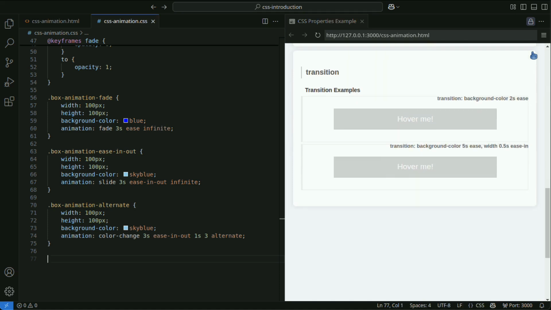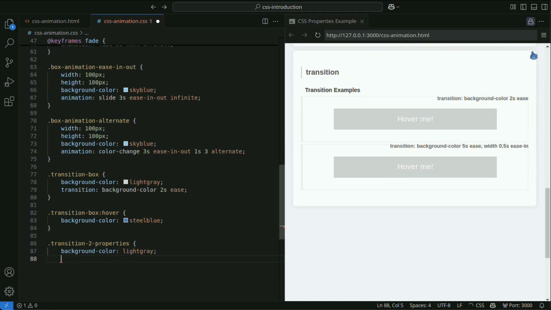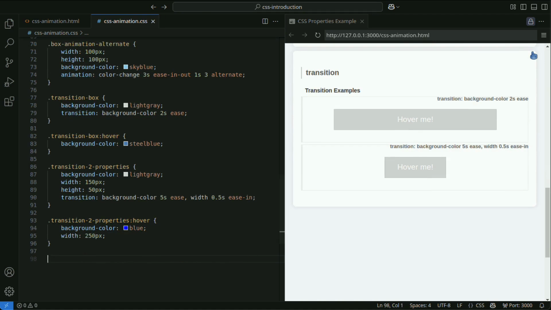Next, let's look at the transition property. The transition property is used to apply animation effects to CSS style changes. It allows changes to appear smooth during state changes like hover, focus, active, or when styles are dynamically changed by JavaScript. Let's look at an example of the transition-box class where the background color changes smoothly when hovering over a button.